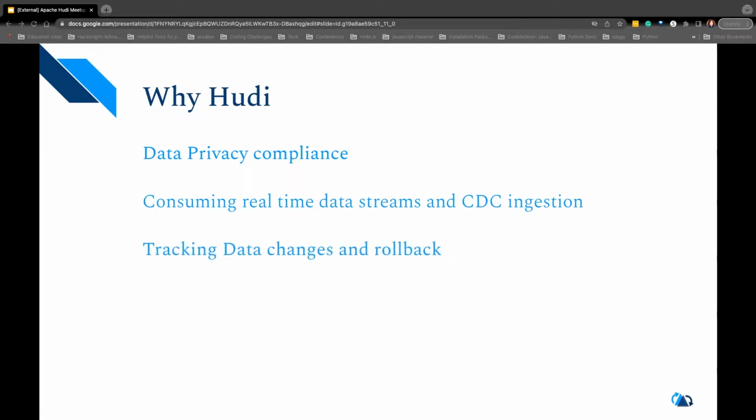And tracking data changes and rollback. Data has to be trusted for it to be useful. Providing a quick way to see all of the commits and activities performed on a data set, see what data has changed since a specific time frame, and roll back a change and revert the data to a savepoint are key benefits you get from Hudi.